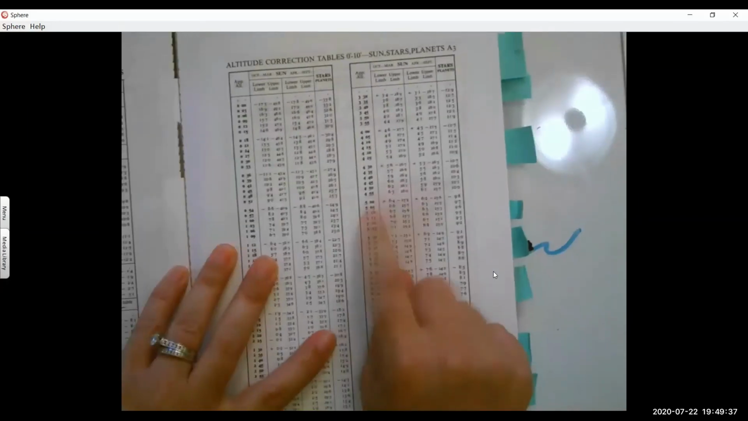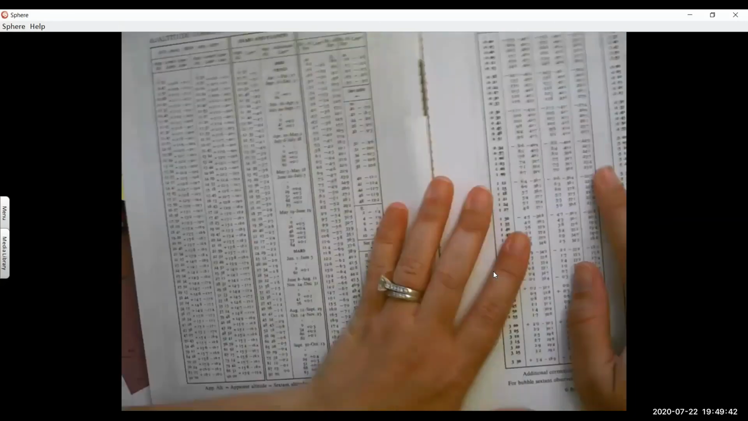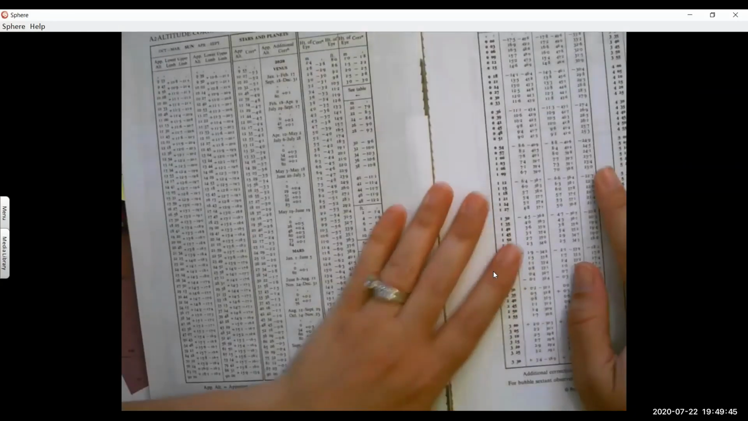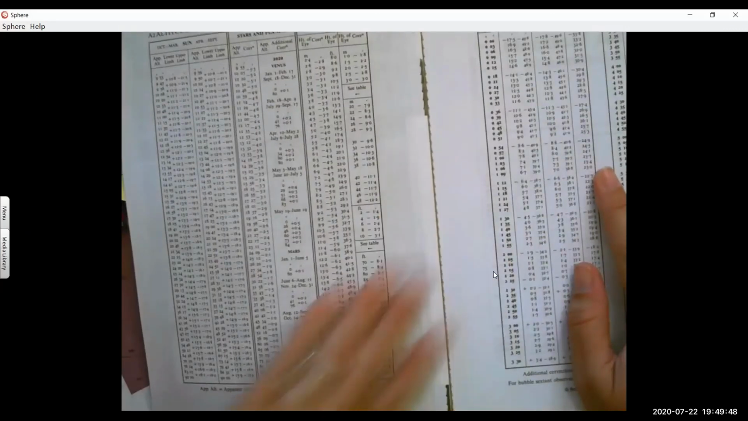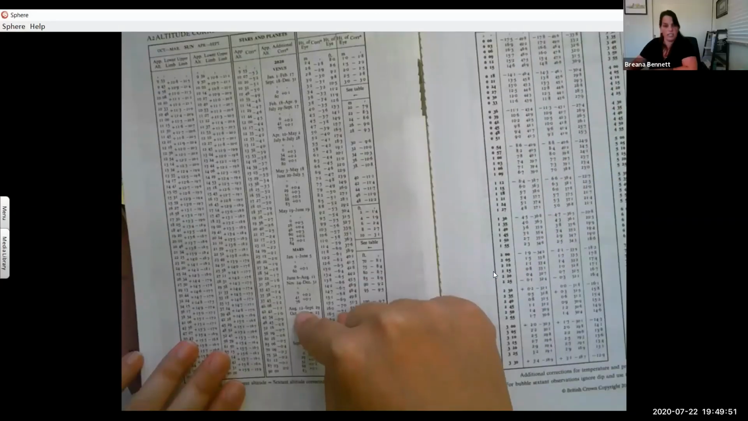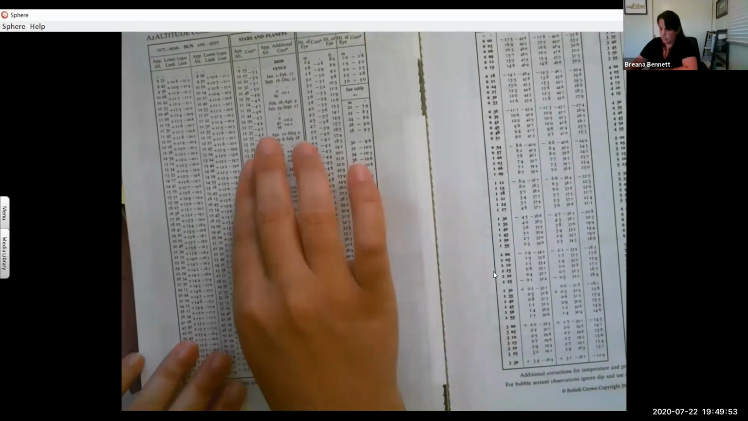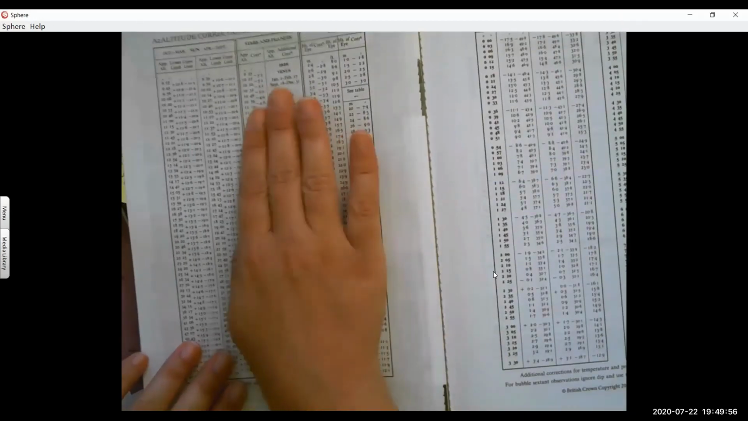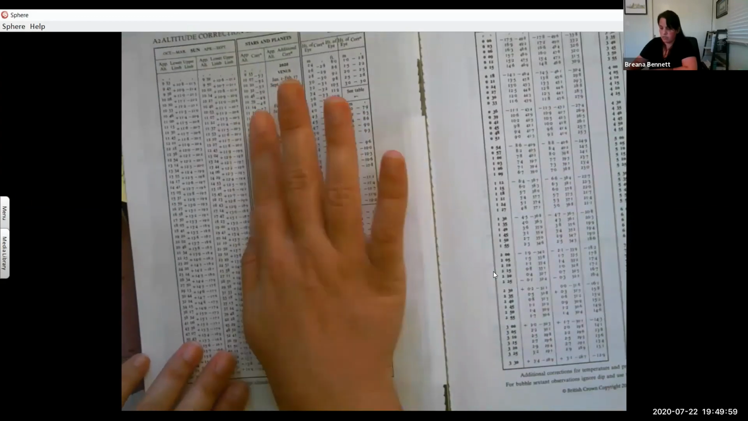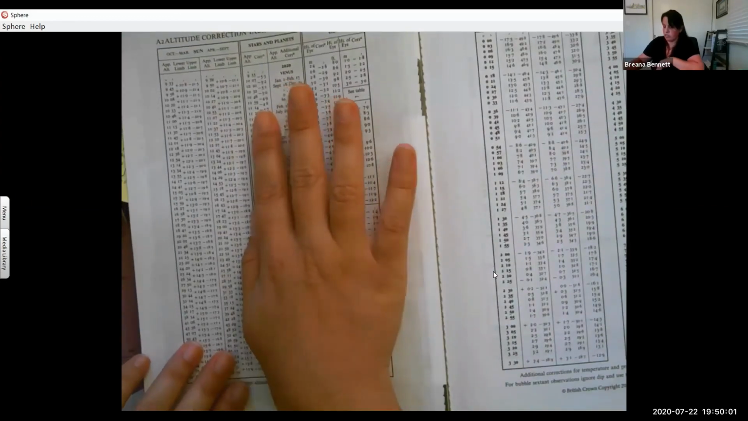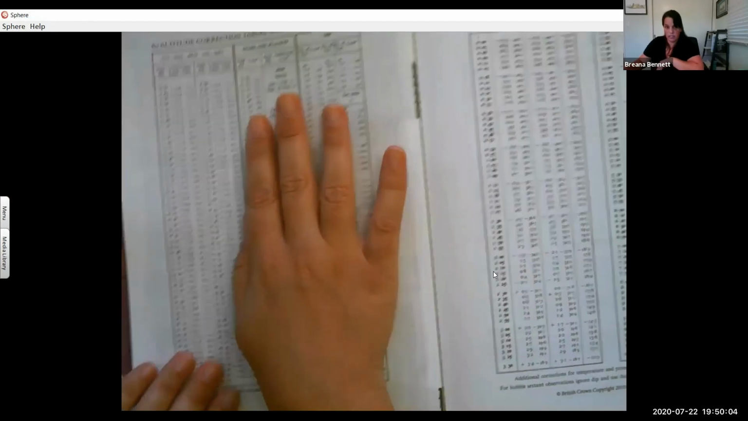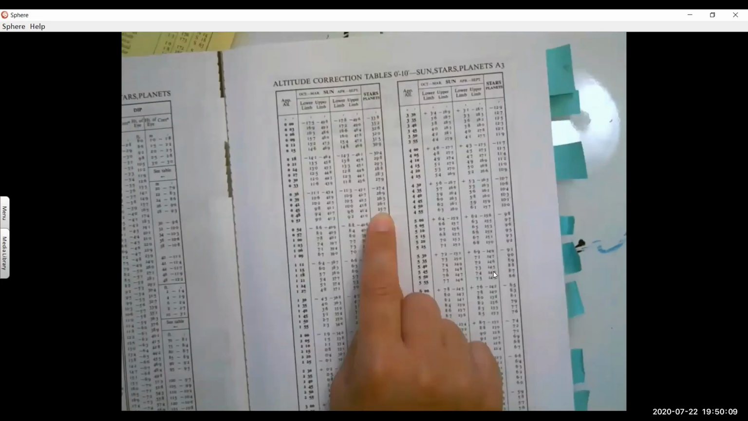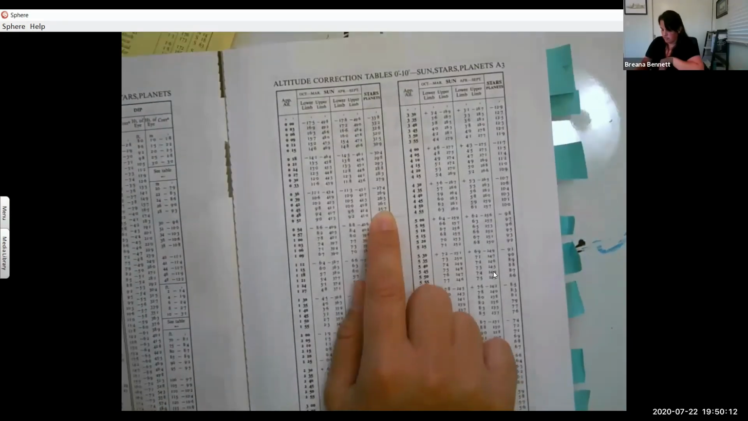Now, I understand all that. My question is, on the other side, the middle column, is that just applicable to 10 to 90 degrees, or is it applicable to both sides? The stars and planets section. Is it applicable to 10 to 90 only, or is it applicable to 0 to 10 as well? 10 to 90 only. Okay. I understand. But the dip is applicable to both, correct? Correct. Okay. So that was why I asked that question.